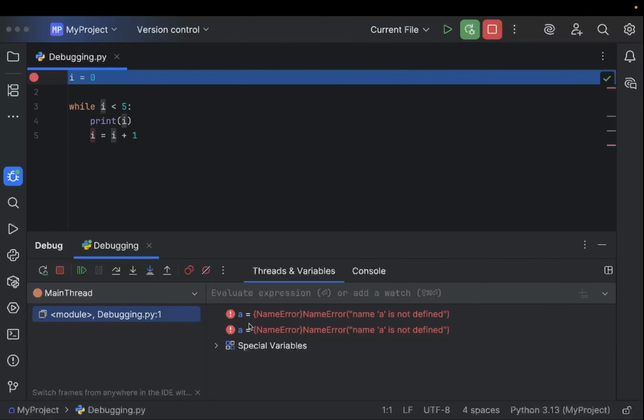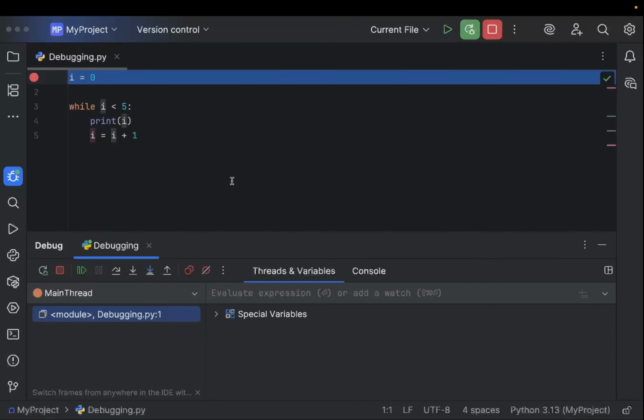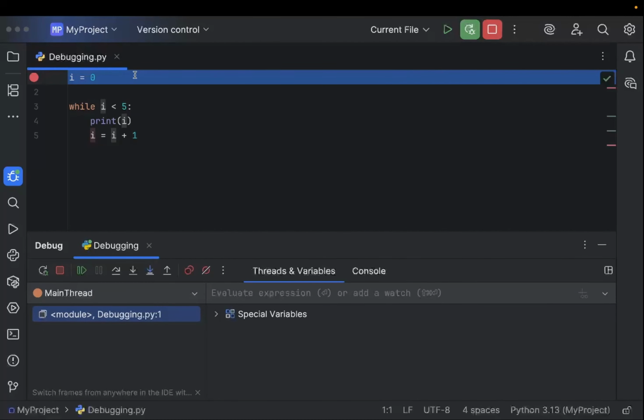You will see this error. It says NameError, name a is not defined. That is because in the previous example we added the a variable to our watch list. So right click on this error and click on remove all watches. Okay, now stop this and click on this debug button again. As you can see, now it is running properly.